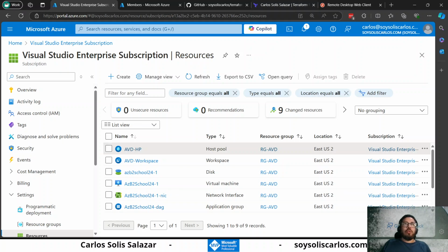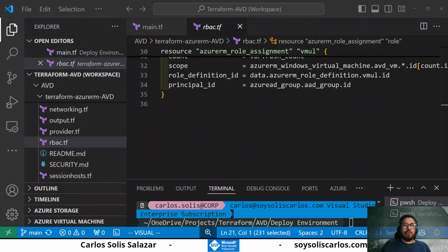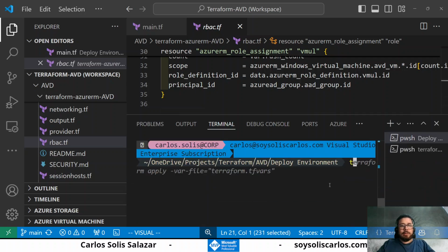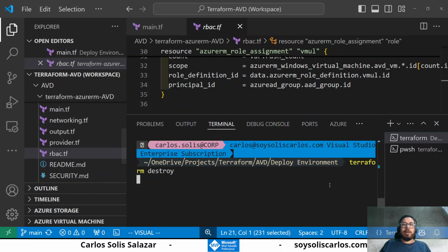While I explain other additional information, I'm going to destroy the environment. I only need one command to destroy the environment: terraform destroy. The system will read all the roles of the user and then will destroy the environment.